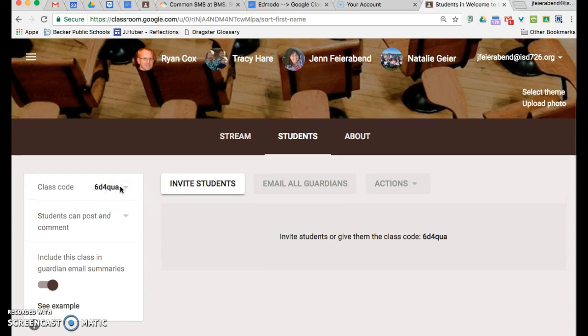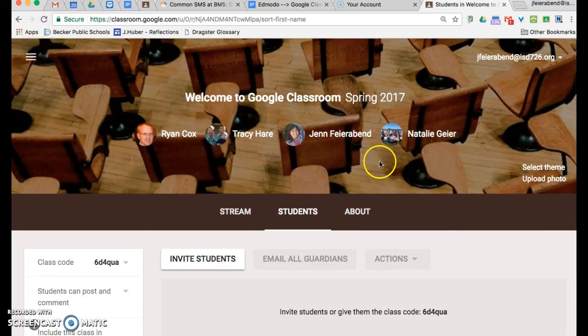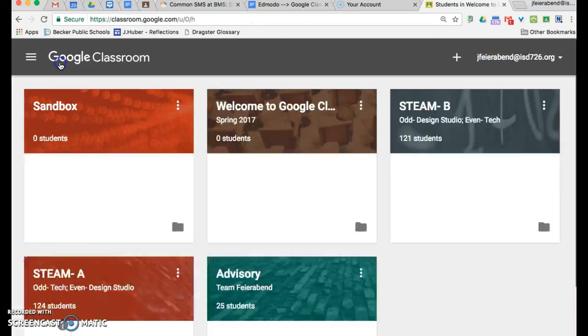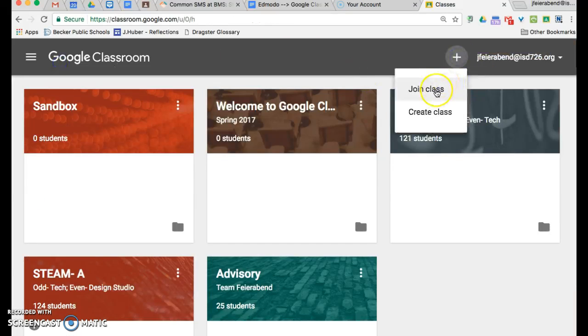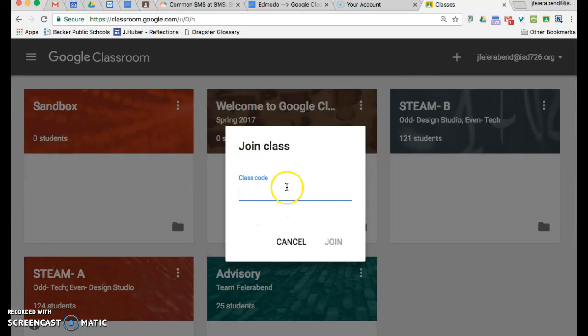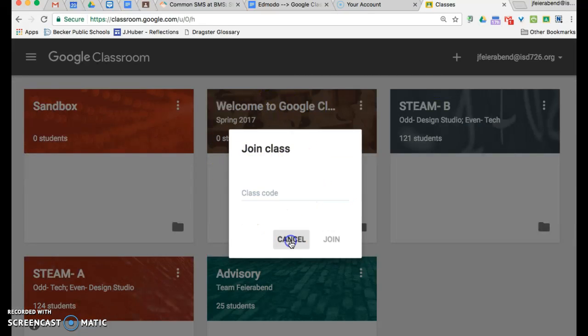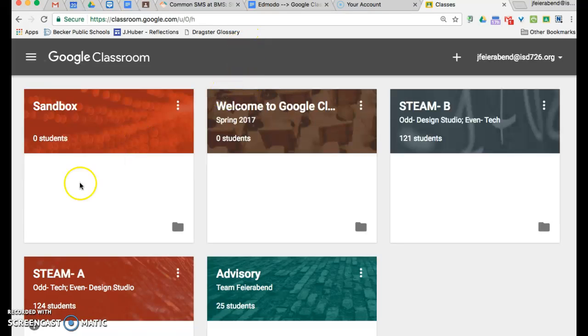6D4QUA is the code that you're going to need. If you go into the corner here is where you're going to join a class and put in that code, and then you will become a member of that course. And we will pick up from here on Tuesday morning.